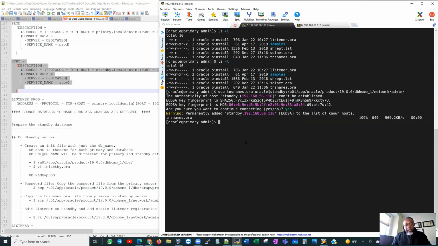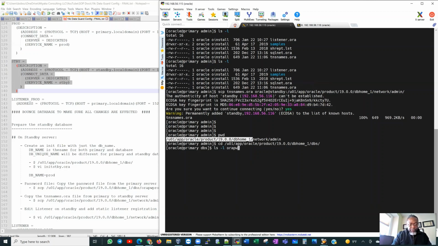So now I want to copy also the password file. So let's pwd here. And the password file is in our Oracle home /dbs folder. Let's cd to that location first. ls -l orapw*. So this is our Oracle password file.